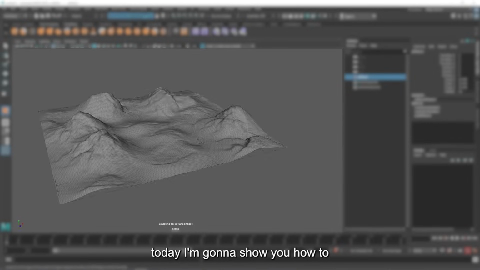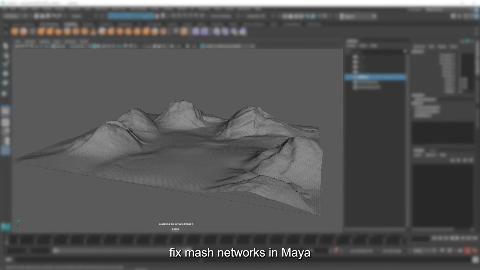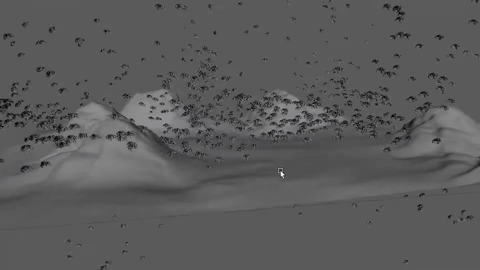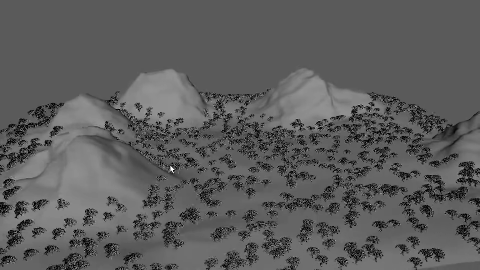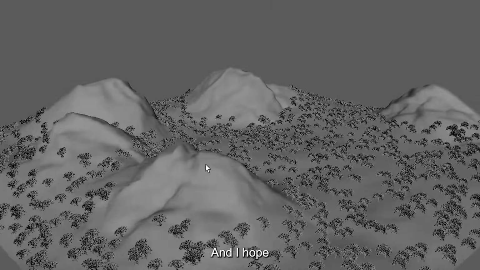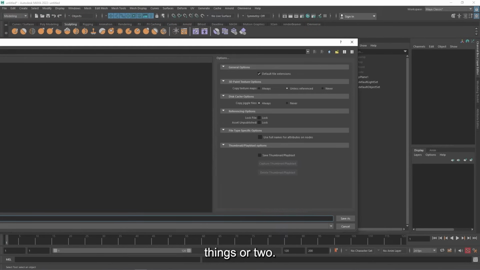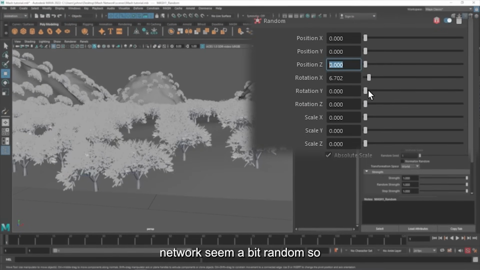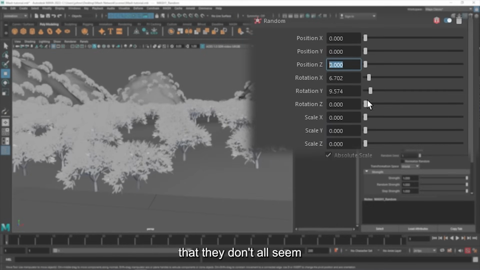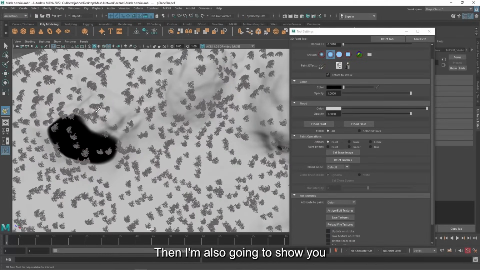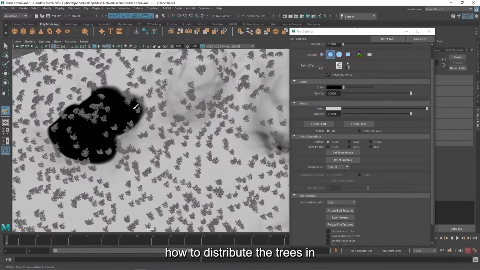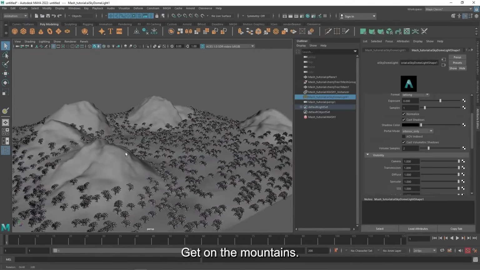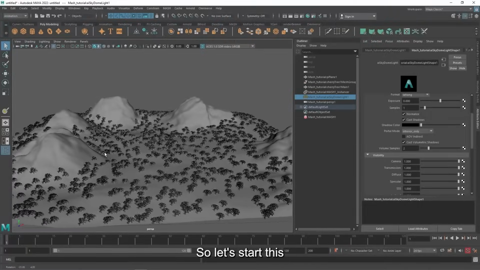Today I'm going to show you how to fix mesh networks in Maya if your distribution looks like this to this. And I hope you'll understand a few things or two. As a bonus, I'm going to show you how to make your mesh network seem a bit random so that they don't all seem linear. Then I'm also going to show you how to distribute the trees in such a way that it doesn't get on the mountains. So let's start this.